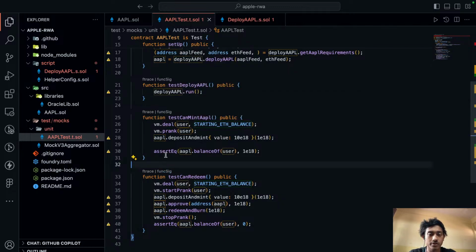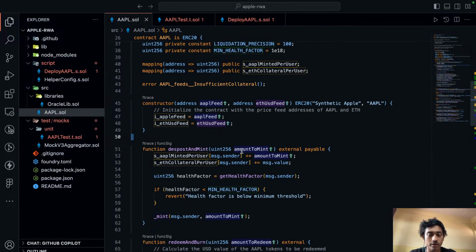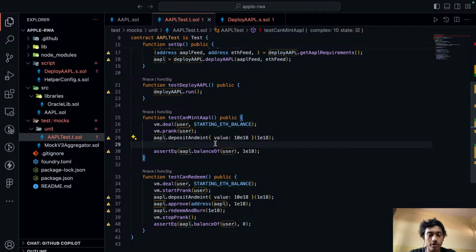Now then we have a test which is called can mint APL. So here we are testing whether the contract which we have written can mint the Apple ERC tokens or not. So again, we are using the vm.deal user starting VM balance and vm.prank user, and we are using apple.deposit and mint. So we are retrieving the function from the Apple contract, which was a deposit and mint function. And here in the parameters, we had to input the amount to mint, right? So here also what we are doing is that we want to mint this amount of value.